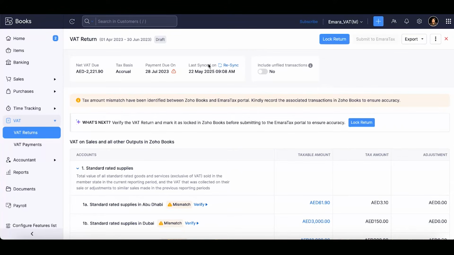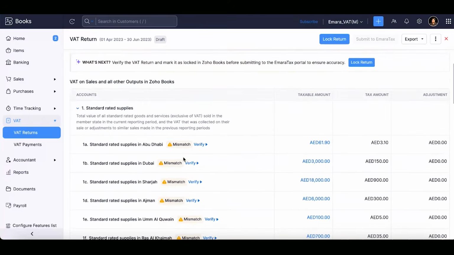So why we have the sync option is, let's say your VAT return is already generated in Zoho Books. You have already connected with the Emara Tax portal, and your due date is set to 28th, right? Every month on the 28th is when you are expected to pay for your VAT return, and you file for it. So in that case, if you have generated your return on 27th, what happens is, there are a few transactions, let's take an example of box number 2 and box number 6.